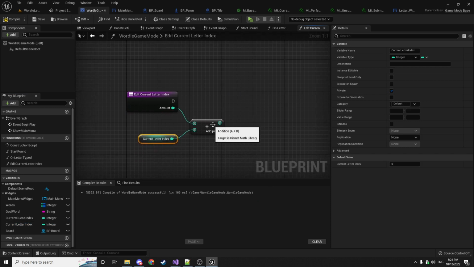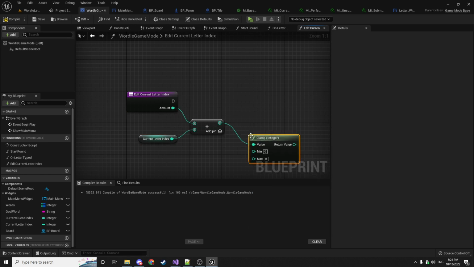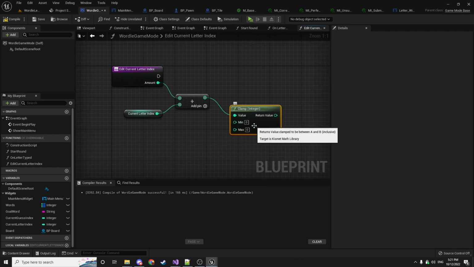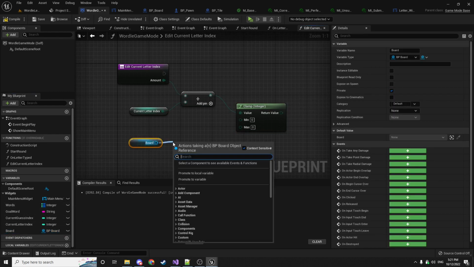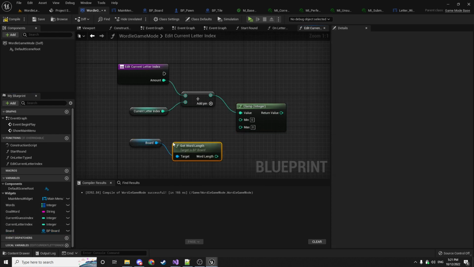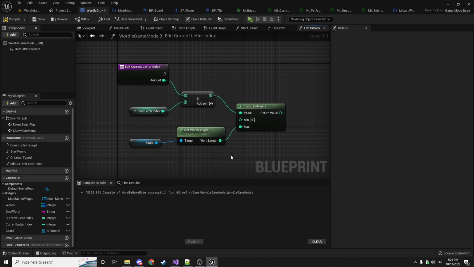And then we want to make sure that this final result is a valid value still. So we'll say clamp integer. We want to make sure it's in between 0 and whatever the word length is. So we'll say board get word length. Now we're actually going to go one past the end of the board here, so that way, when we press the backspace, it will still work. So that's why we're using the word length and not the last index.